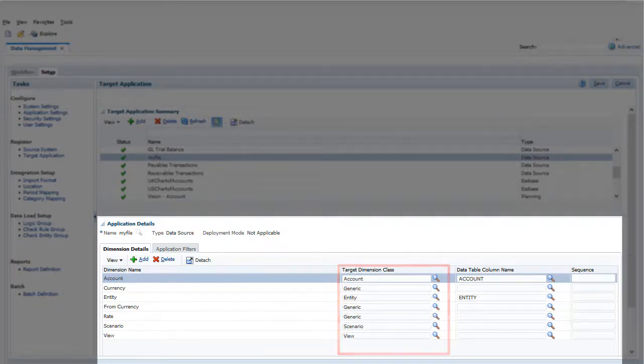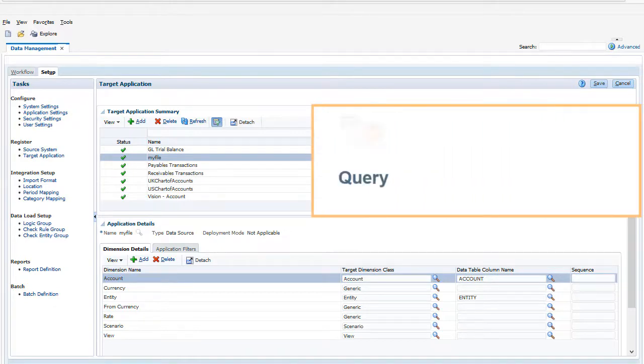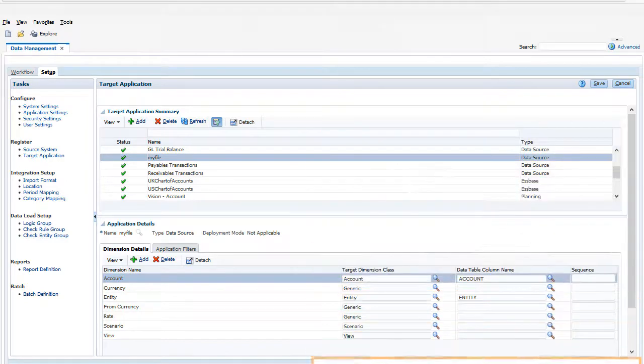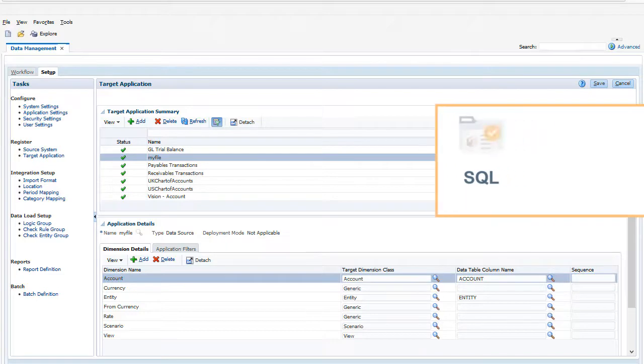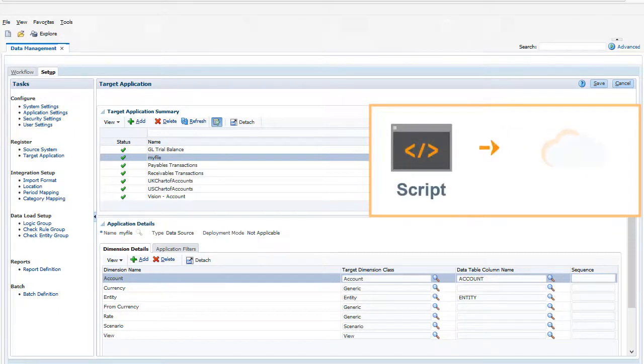The dimensions include account, currency, entity, from currency, and rate, which matches the format needed to load data into the rates cube. When you connect to an on-premises data source, you need to define a query, driver, and URL. Because we are using a script, you need to bypass the standard process, where the agent just runs an SQL and then returns those results to the cloud. The script replaces that process, but the end result is still a dataset that gets posted to the cloud.